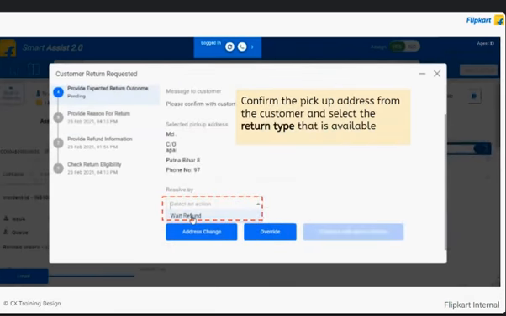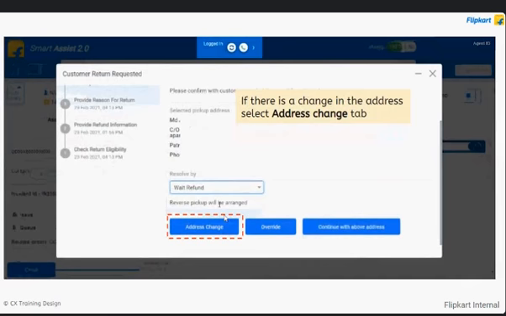On this page, we can see the customer's pickup address. Below that, there is a Resolve By drop-down, which will have the applicable return types. For selecting the return type, there will be 3 tabs available: Address Change, Override, and Continue with Above Address. In case the customer wants the pickup to be done from a different address, select Address Change option.